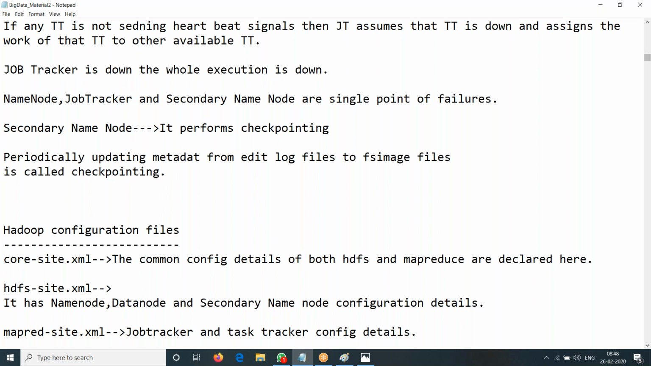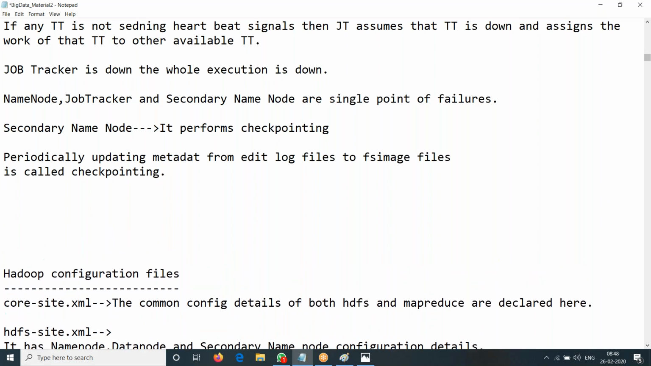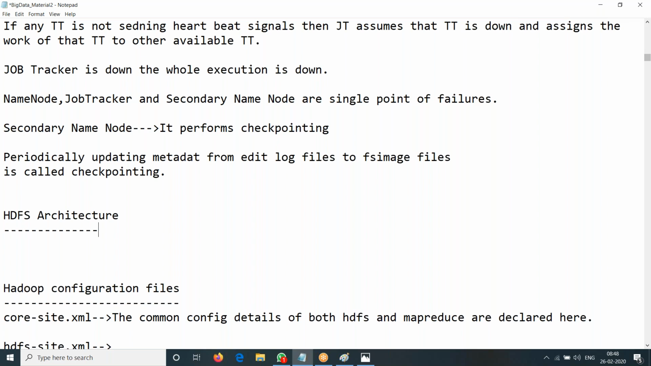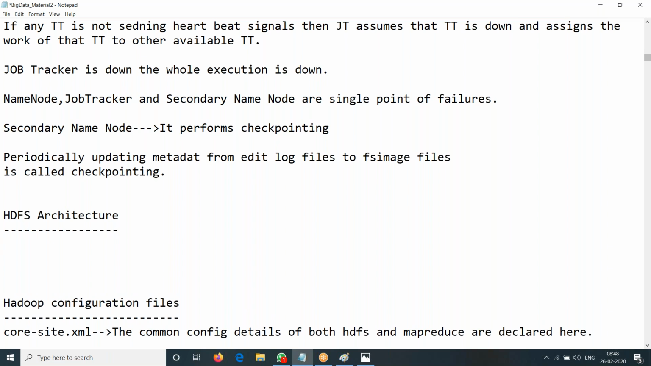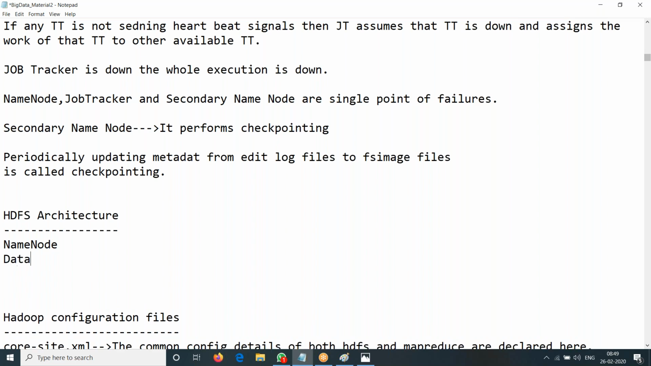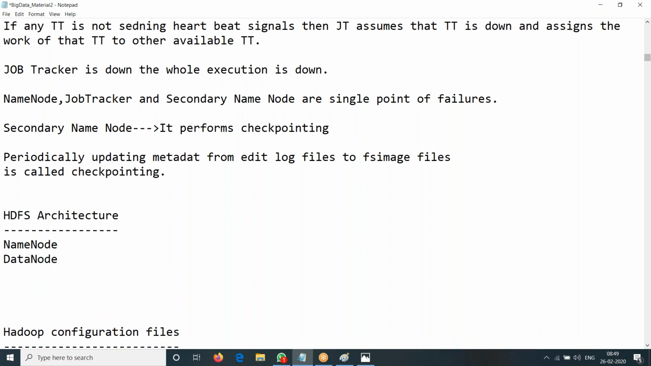Now, what shall we do then? Now we got a clear picture. So finally, let's quickly conclude HDFS architecture. How many daemons are there in Hadoop 1.x? Daemons means thread, thread means process, process means service. There are 5. What are those 5? Name node, data node, job tracker, task tracker, and secondary name node.